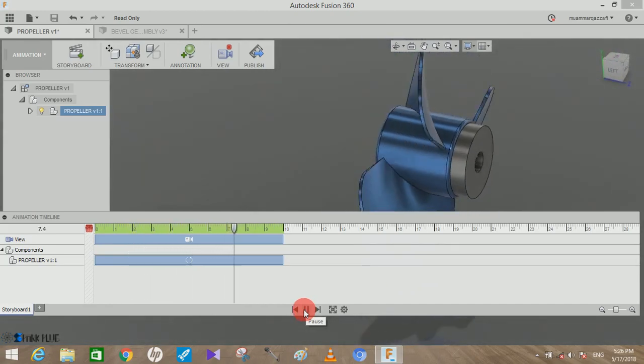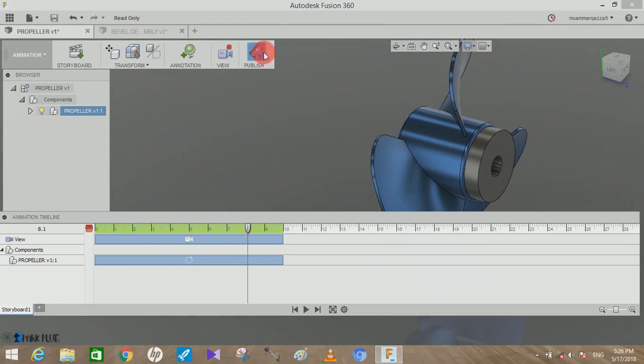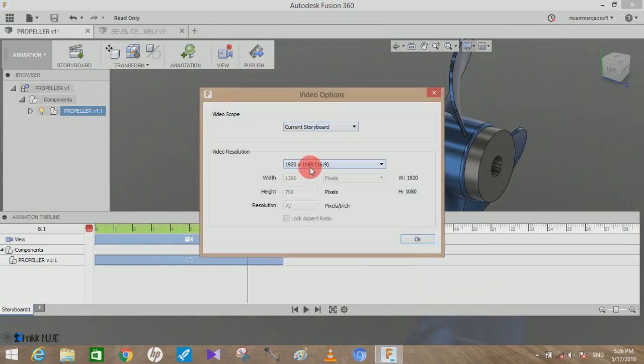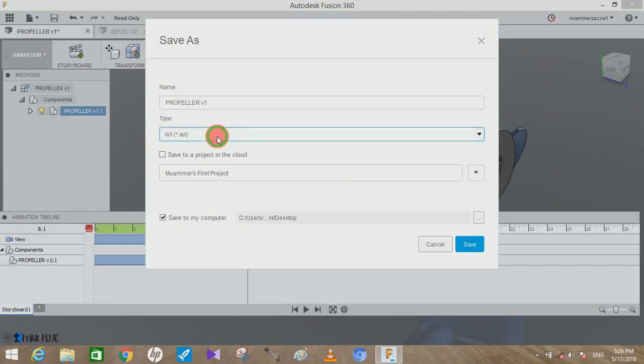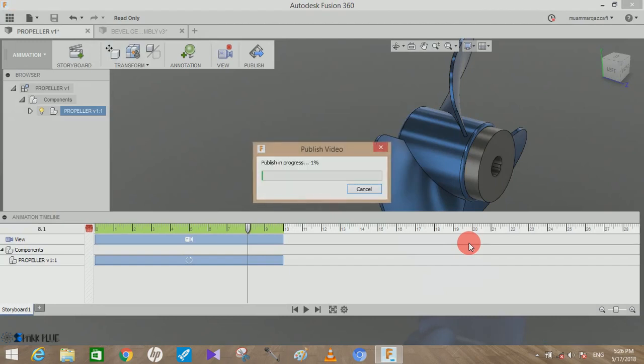So for publishing, if I just click on publish, it will ask you the video resolution. You can choose whatever resolution you want. Let me just show you, and press OK. Then it will ask you about the name and the format, and just click on save to my computer, give the desired location and click save. Now it will take some time according to the length of the video and the quality preferred. So just wait up and let's see what we've got.